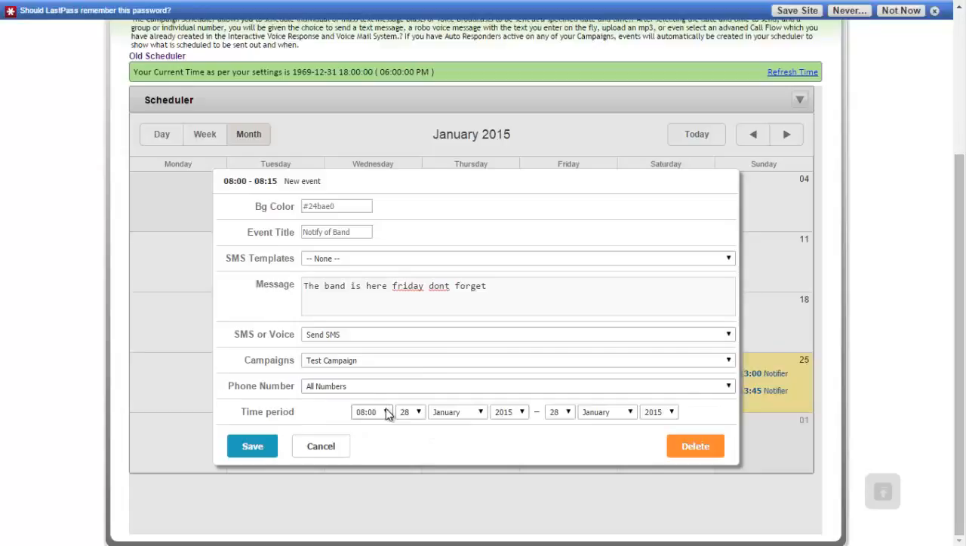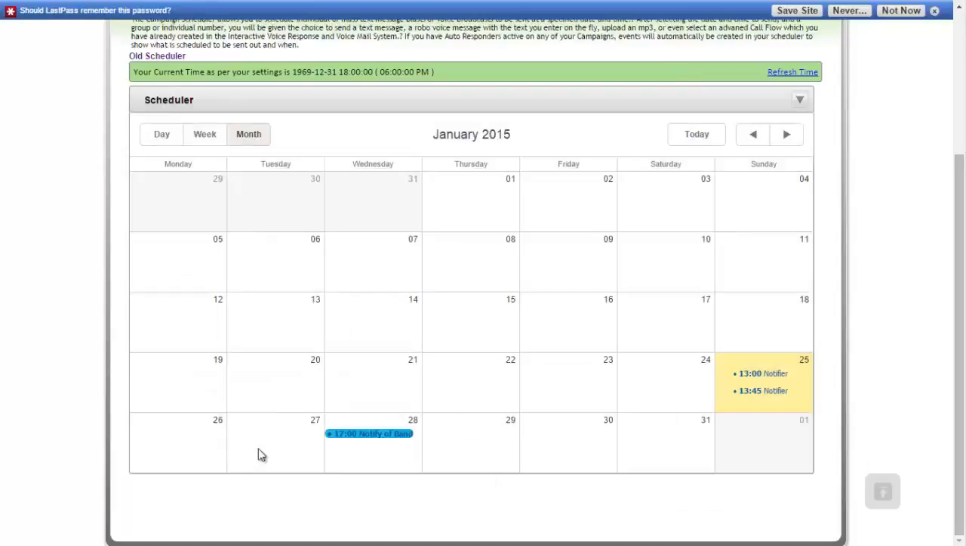And now I want to choose the time that it goes out. In this case, I want it to go out at 5 p.m., which is 1700 hours military time, on the 20th of January 2015. And when I'm done, I'm going to click on Save. And now my event's been created.